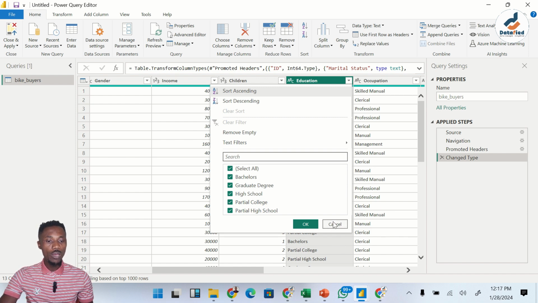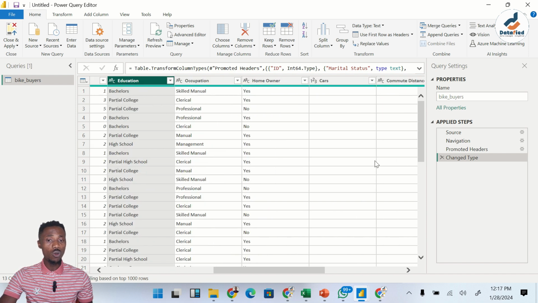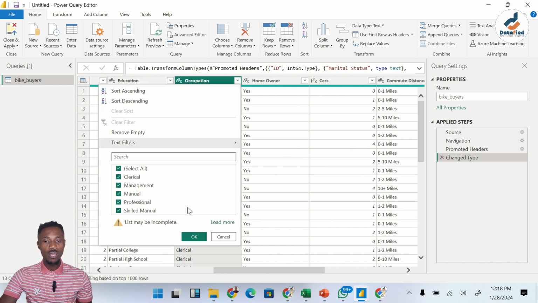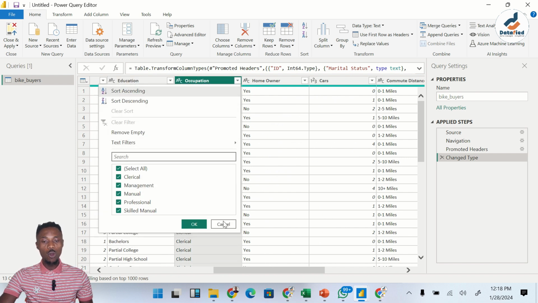Next, we have occupation. The occupation in this given data set can also be seen as a categorical data type. So I can place people based on their occupation. I can classify or group them. So I can put all the clerical persons in one group, management another group, manual, professional, skilled manual. So those are different categories of occupation in this data, and this is called a categorical data type. Let's move on to next.